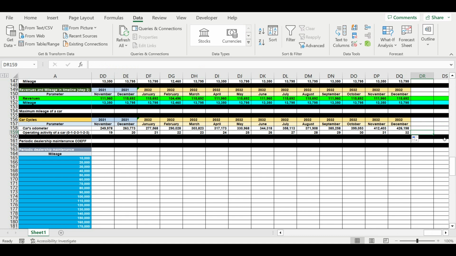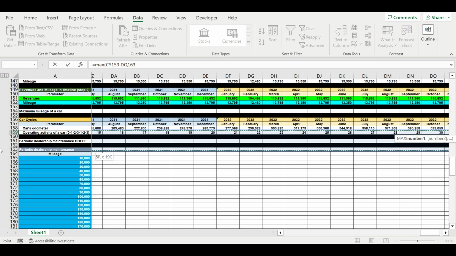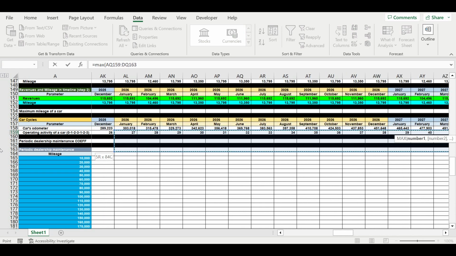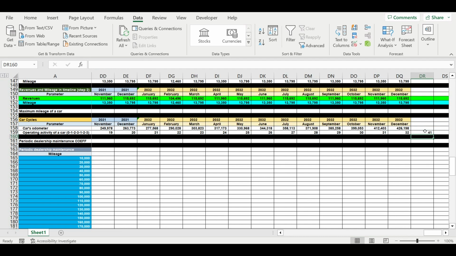So what we will do now, we will write a simple formula. I would like to see what is the maximum cycle of the car. So I just use the max formula and find the maximum value inside this line. So now we know that the maximum life cycle of the car, according to the parameters that we specified earlier, is 41 months.